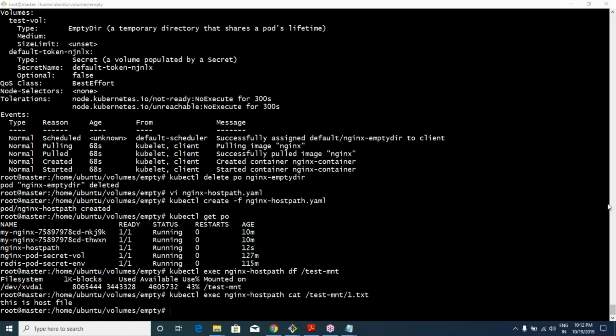Anyone else has any question? Okay. What is the difference between port and target port? One second. Port is normal, which means you are using your host machine port. Target port is your pod's port.